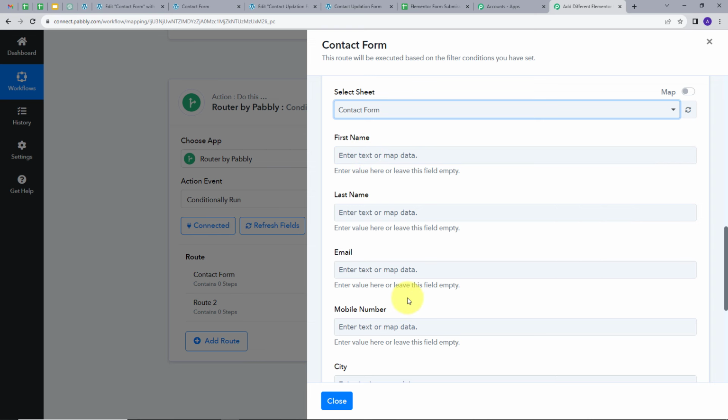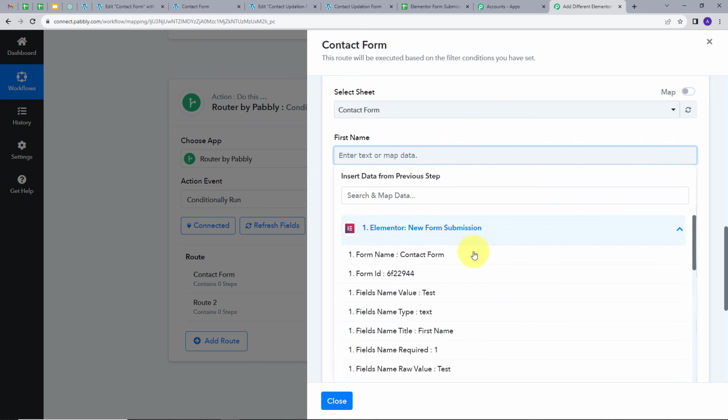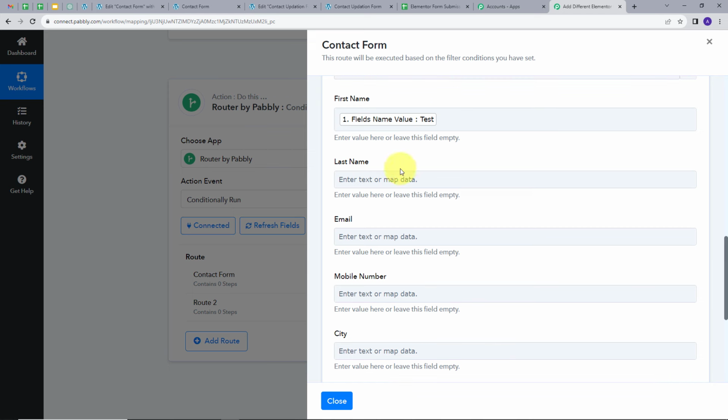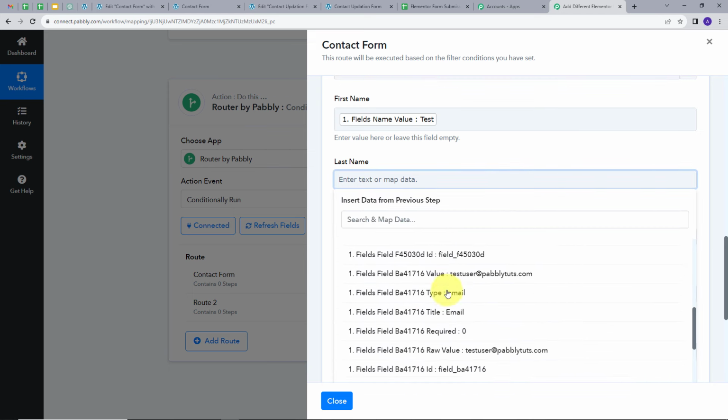So what mapping is? Mapping is a technique through which you can retrieve the data from the previous steps and the data that is changing will get replaced with the new data in real time. So for mapping, I'll click here. I will open the response and I will first map the first name. Similarly, I will map the last name.